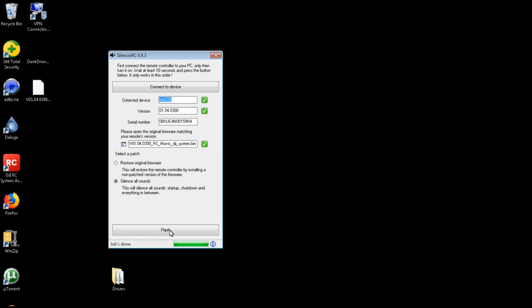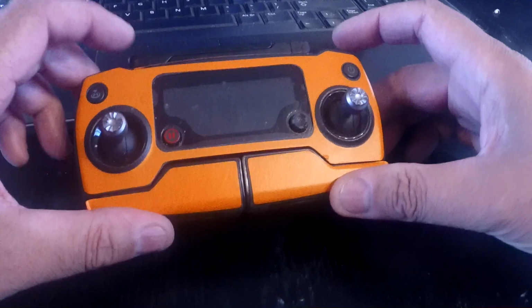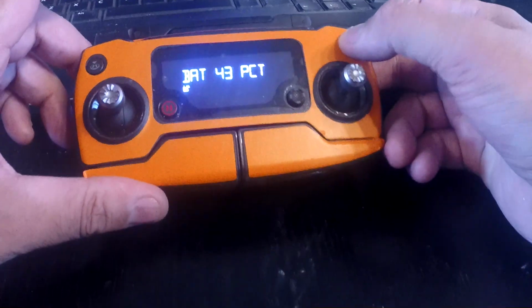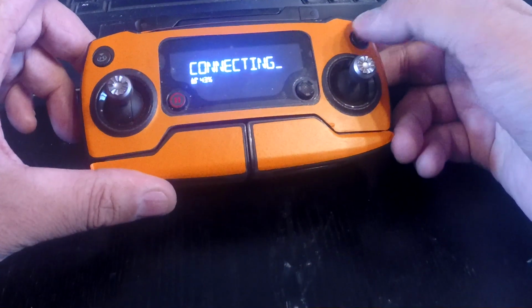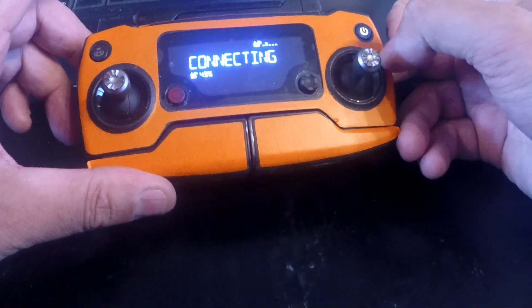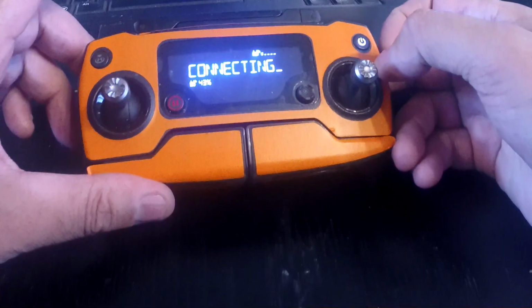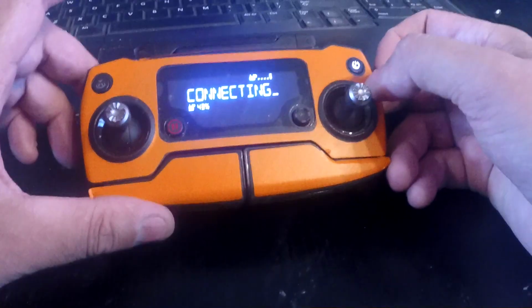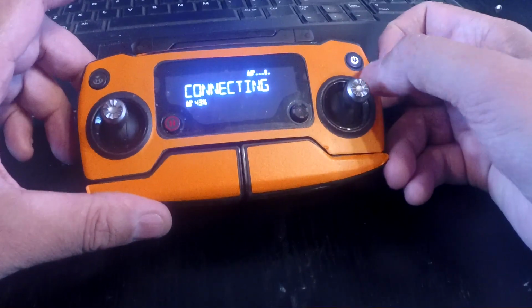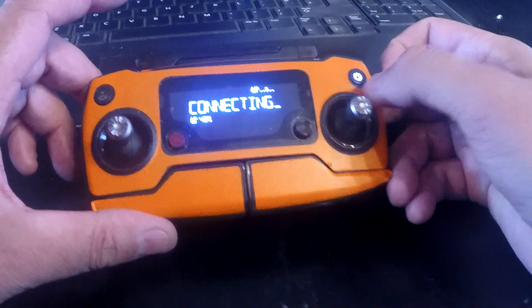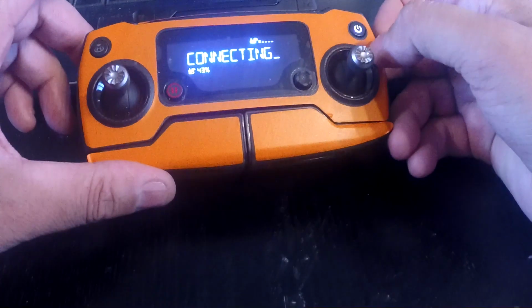So now let's have a look and see if the remote makes any noise. Here's the remote, nicely flashed up already. I'm going to turn it on. Silent. Oh, that's lovely. No more annoying beep beep when it's flying home. No more annoying on and off sounds. Fantastic. We'll look forward to testing this out in the field.